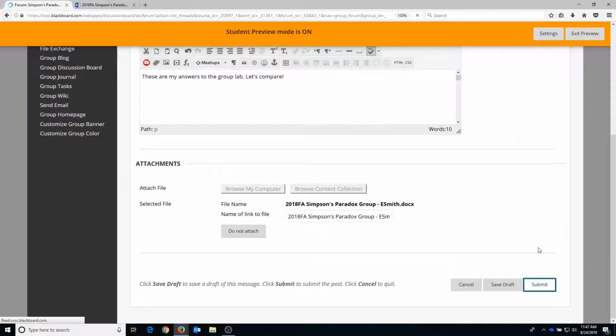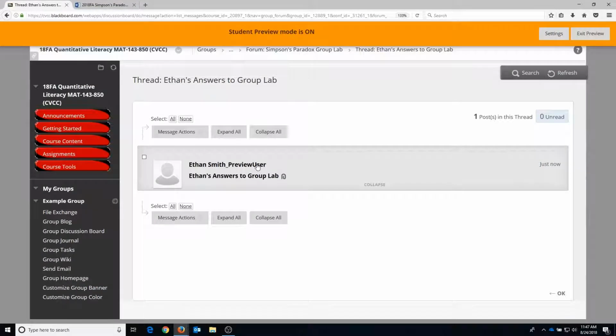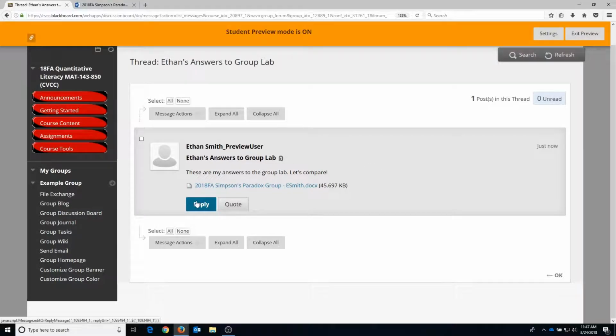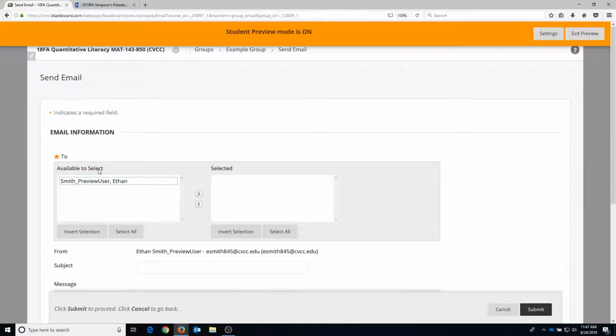And so now my group members, when they go in there, they're going to see this new one. They'll see my answers, and they can respond to me just like you would in a discussion board. So they can reply and say, well, for number 4, I got that it wasn't an example of Simpson's paradox. And then we can have a discussion, or they could upload their lab, and we could look at it and discuss it together. If you don't want to do discussion board, you could also do email. You can email back and forth. You'll see more than one person here. I'm only seeing myself because I'm the only one in the group.